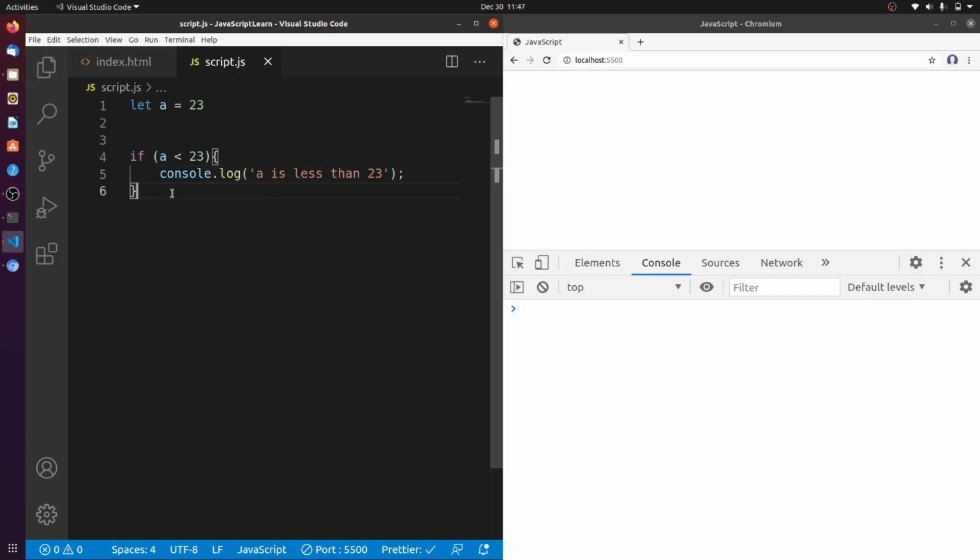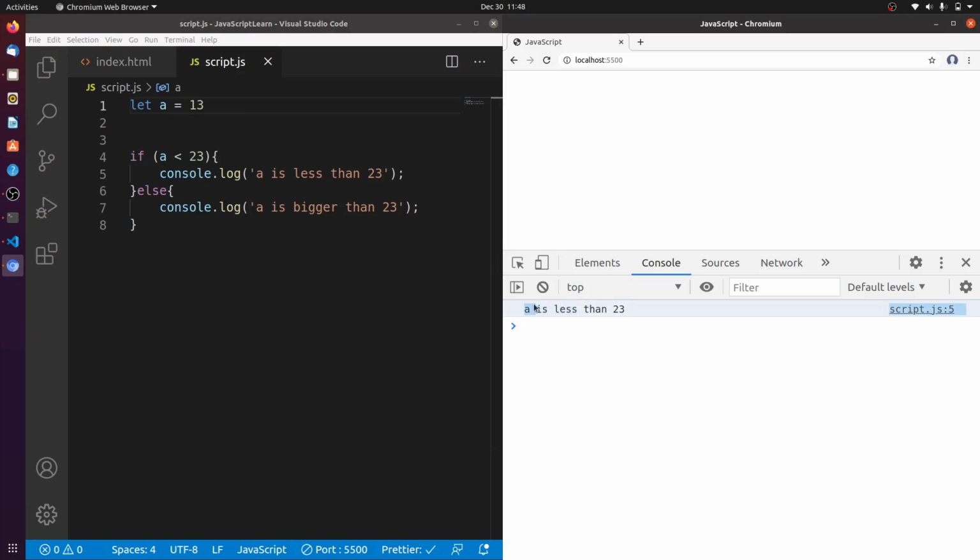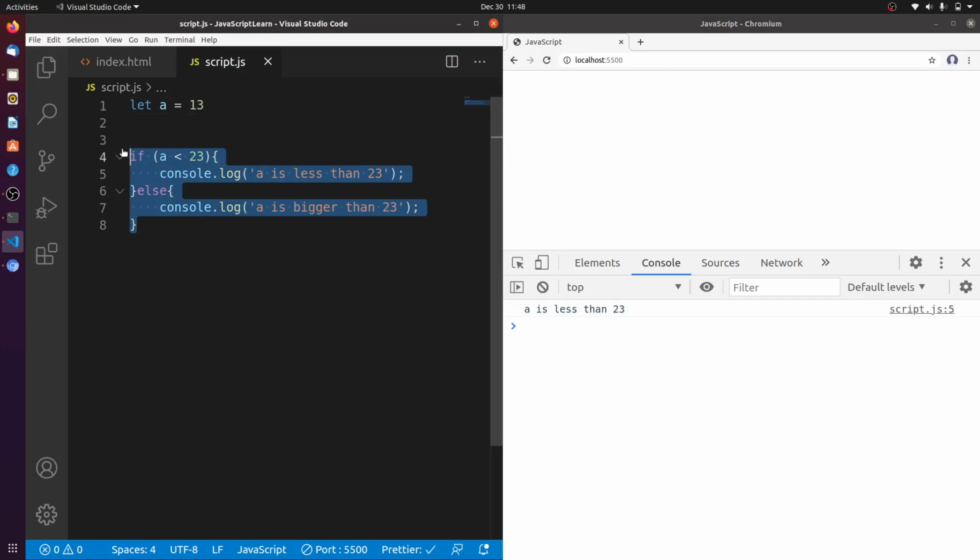If you want to say that if this is true, then execute this, else in the else part, you can say what happens if this condition is not satisfied. If that condition is not satisfied, that means a is bigger than 23, so you can see that since this condition is not satisfied, we are printing this. Let's satisfy this condition and see what happens. As you would expect, you got a is less than 23. So this is how the if statement works.